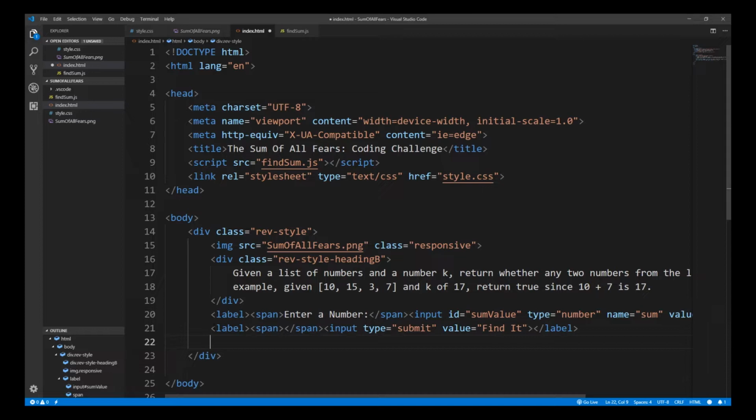Now the next thing I need to do is display the array on the screen, because when we get down to version 4 of this, we're going to actually generate random arrays and allow the end user to input a number and then search those random arrays, so we want to show them what the array was. So it won't always be 10, 15, 3, and 7. It could be any random numbers.